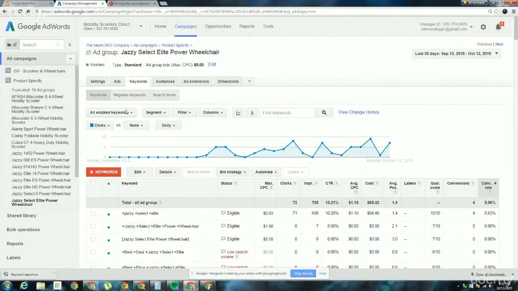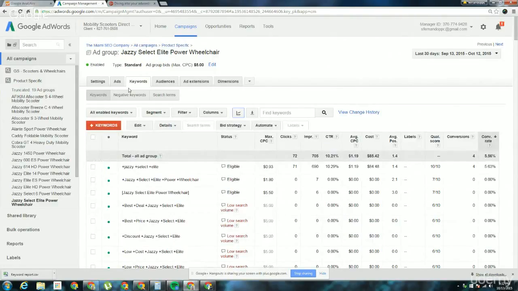You have the ability to use segments, filters, modify your columns, download, show the linear graph, hide it, same as the ad groups in the campaign tab. As you can see, since I clicked on one of the ad groups, it automatically took me to the keywords tab, because the keywords are basically the default view of an ad group.